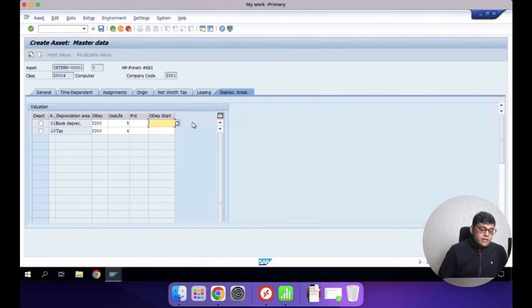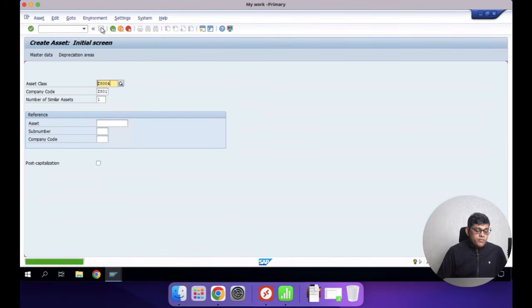So right now you can see here that I have two depreciation areas, 1 and 10, and I got two depreciation keys automatically, because of configurations, for calculation. One life of asset is 5 years, another is 4 years. That's it. I'm not going to maintain anything else, and save it. Now we have created our asset master, asset number 1003, and in a subsequent video I will use it for the transaction point of view.